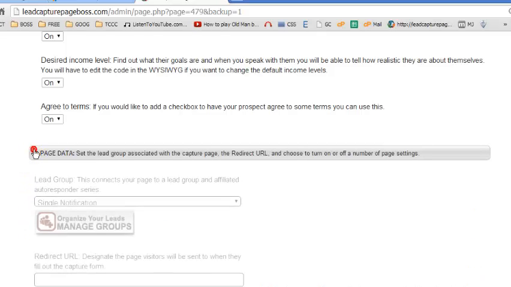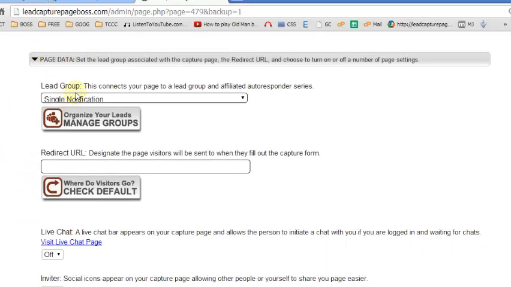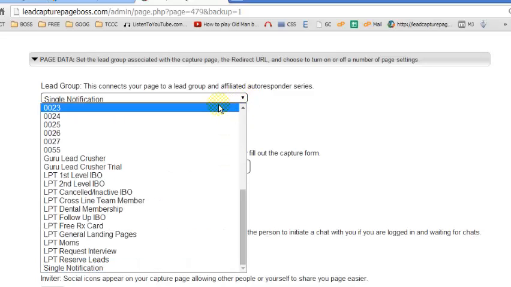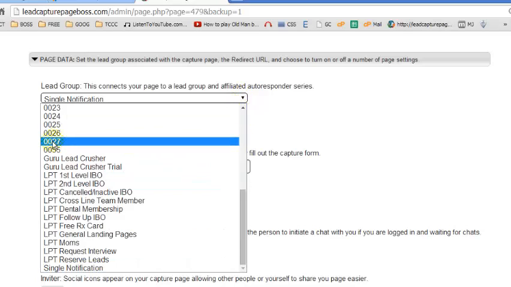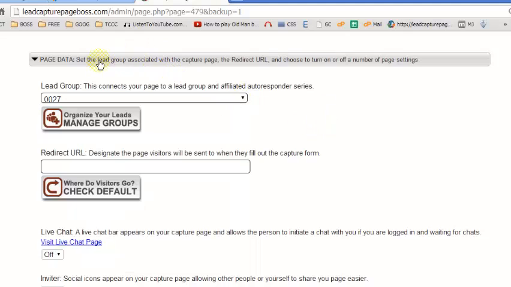Then we also have the page data, and this is where you choose the lead group that the opt-ins from this page will go to. Now what that means is that you have a number of lead groups in the system, and each of those lead groups is assigned an autoresponder series. So if you're using 0027, you can actually use 0027, or you can create your own lead groups and customize your autoresponder series, and then you can go ahead and attach this page to the lead group that you create.